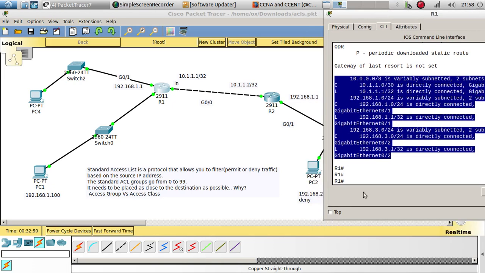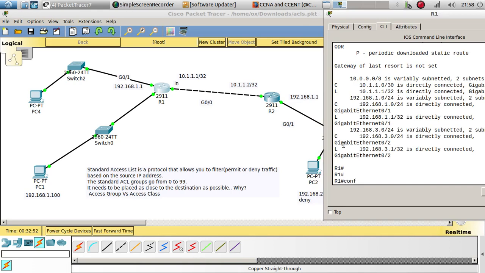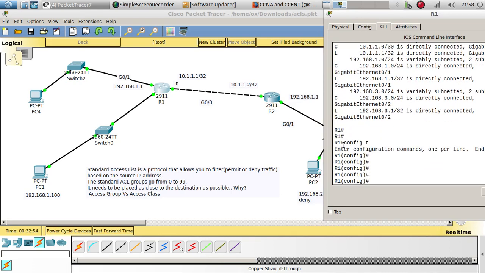Well, what we could do to fix this is config t. We need to add a static route, ip route 192.168.2.0, and the interface. So anything going to that network, I want to send it to 1.